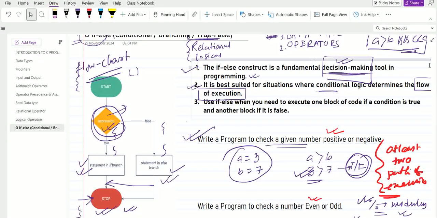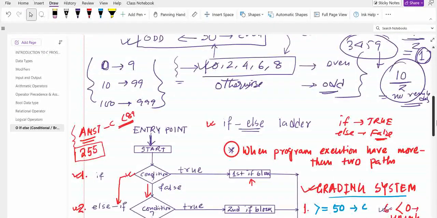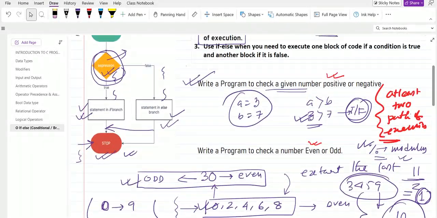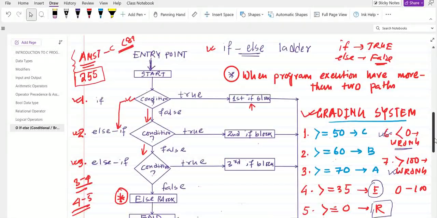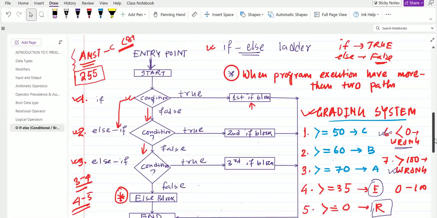Thereafter we have seen how to check whether a given number is positive or negative, and then whether a number is odd or even using the if-else statement. Then we discussed a better way to build the logic, where you can have multiple conditions, more than two, not only one true and one false. If one condition is not true, there might be a chance another condition may be true. So in that case we need to adopt the if-else ladder.